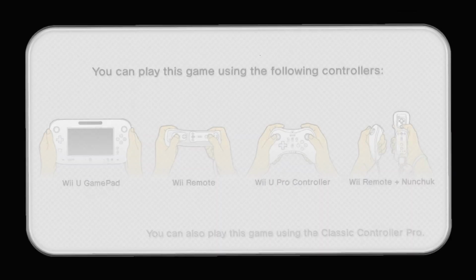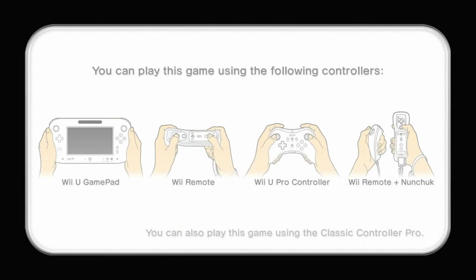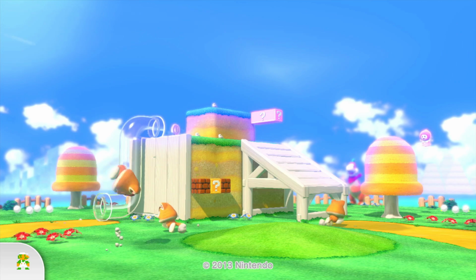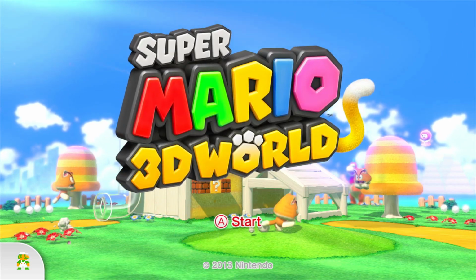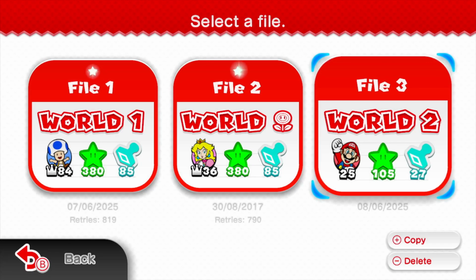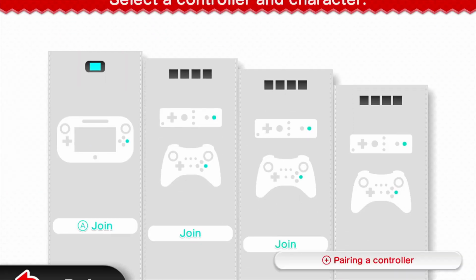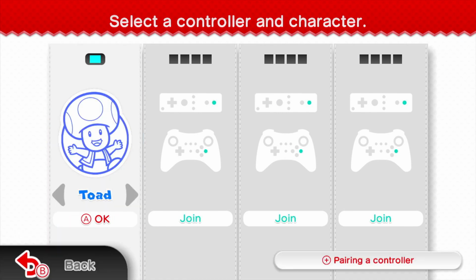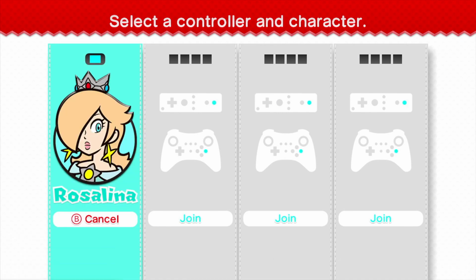Okay, let's go back. Actually, now let's actually do it. Super Mario 3D World. Meow. Okay, now it's time to actually do it. Finally, after 7 years of waiting, it's time to finally. Wait, no. Let me go to Rosalina. After 7 years of waiting, it's finally time to get the 100% save file that everyone's been waiting for.